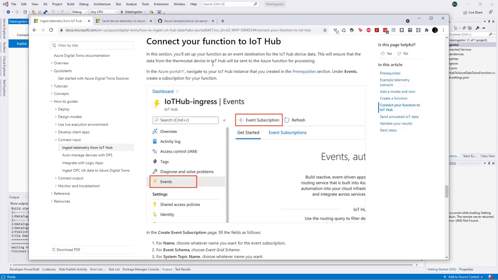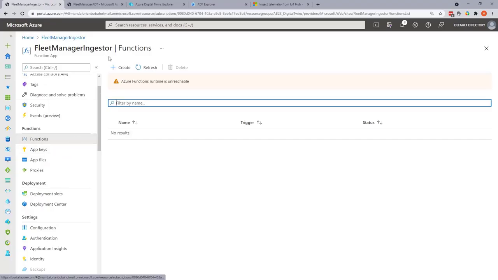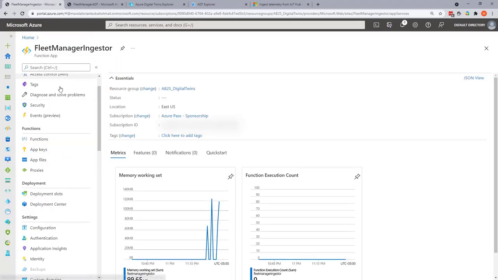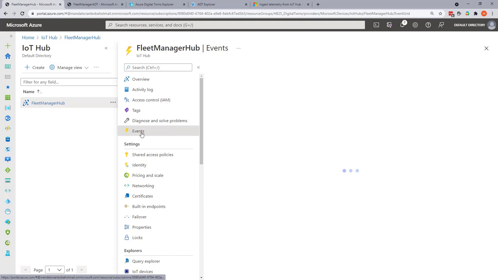Once again, we need to connect the function to the IoT hub. So we're going to go to the IoT hub itself, and we're going to go to the events and create that subscription. Of course, in order for this to work, you do have to have Event Grid registered on your subscription. If you don't, the connection will fail, and you may not even know why it doesn't work until you try to run it. So on the IoT hub itself, on the events, we're going to create an event subscription.